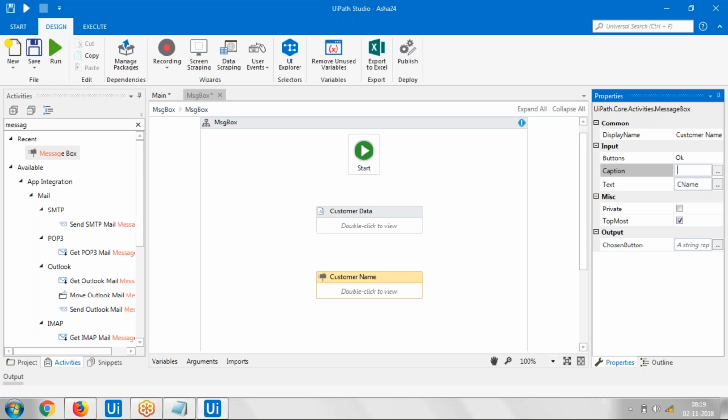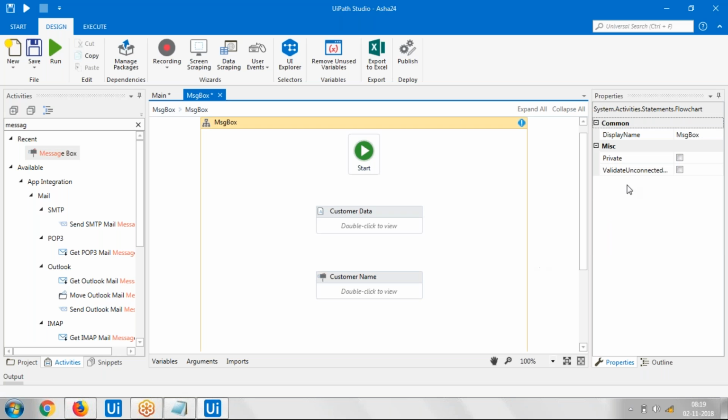Caption: if you want to give any title. Text CNAME is already given. Miscellaneous, private, topmost: if you want to display the message only in a private message box, click here. Topmost, if there are multiple message boxes and you want to make one topmost, check here, because there is only one and it is the only checked one. For output, we need not give anything, because the message box itself will take the reference of the variable and display that.